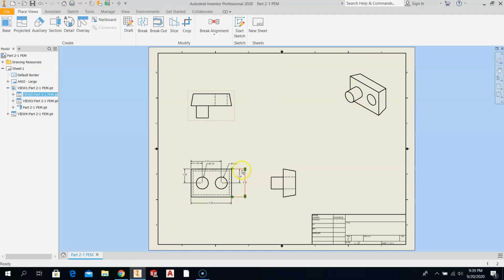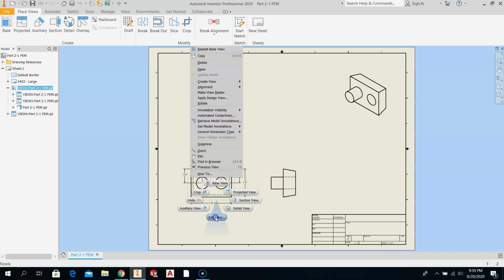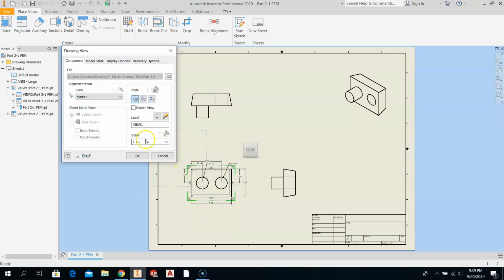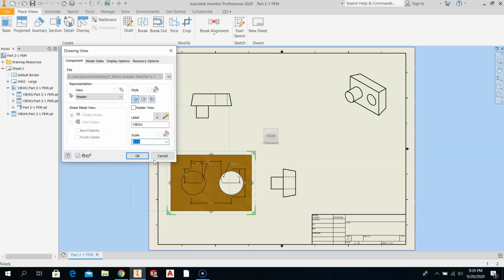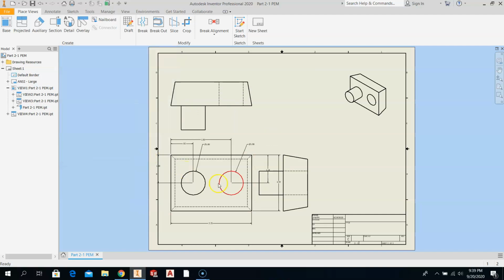I'm going to change my scale here. So right click, edit view, and I'm in 1:1. I'm going to go 2:1. Yeah, that's going to work good. So I'm going to click OK and change all these. Now these are a little too close. I'm going to drag them out a little bit.